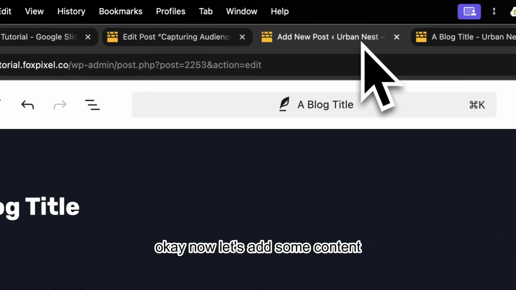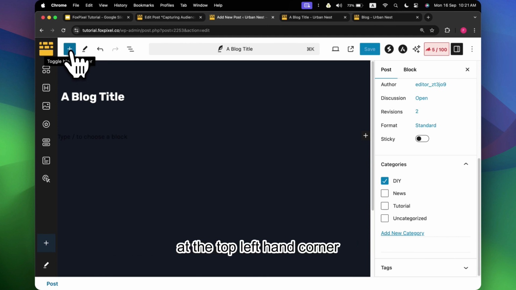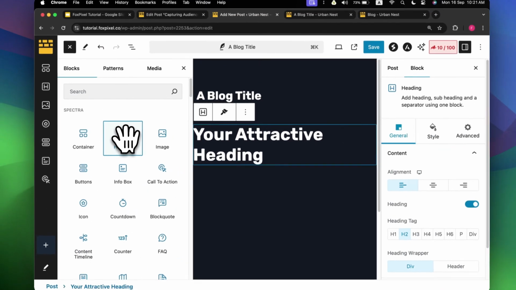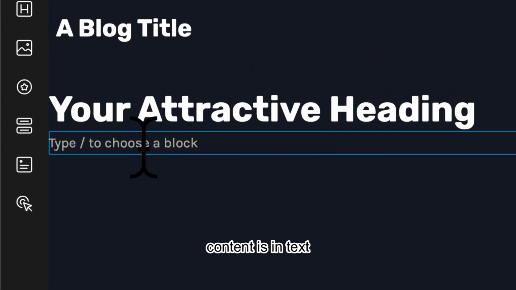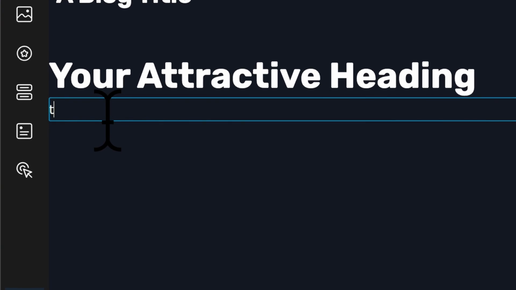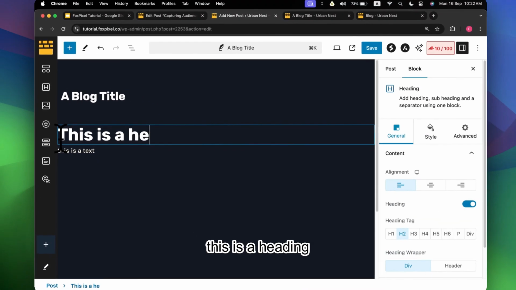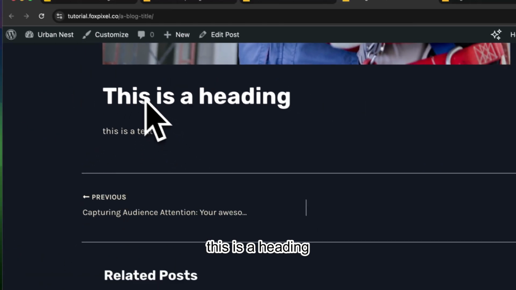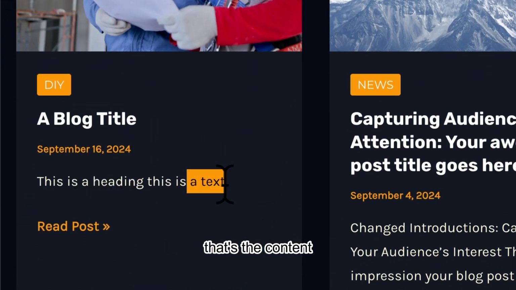Now let's add some content. To add content, let's say right now I want to add a heading. I'll click on this blue plus at the top left hand corner. Heading. And then after the heading, I would like to add some content, so content as in text. To have a text, you just have to click and type. This is a text. And this is a heading. Save. Let's look at the page. This is a heading. This is a text. Refresh. This is a heading. This is a text. That's the content.